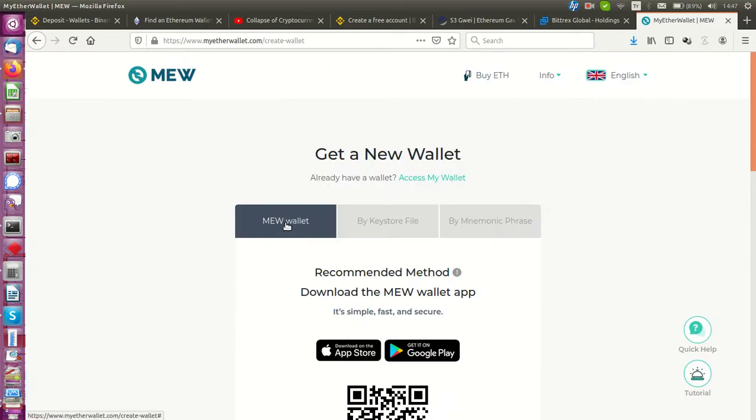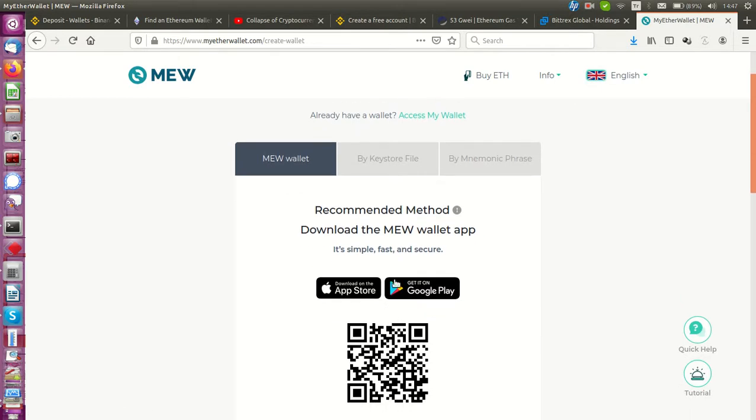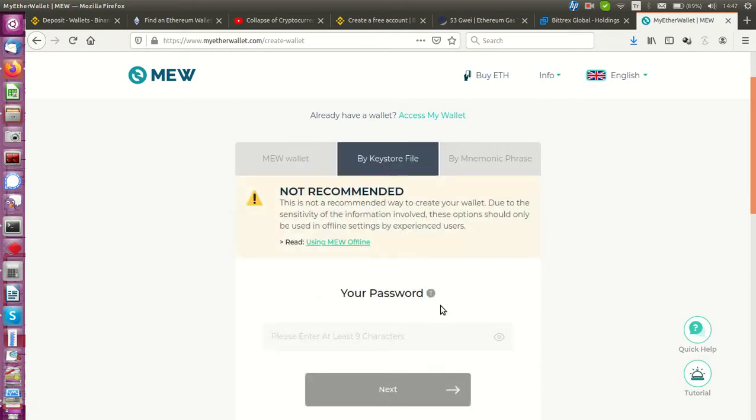And it says you may use My Wallet. It's an application, so you may go to Google Play or the App Store and download it to your mobile phone. Or you may create a keystore file. As you have seen, it's not recommended.